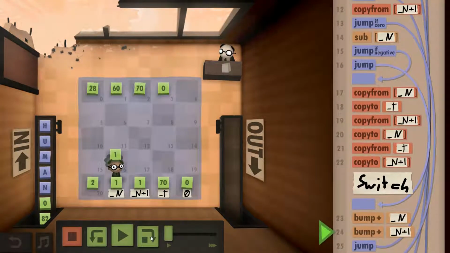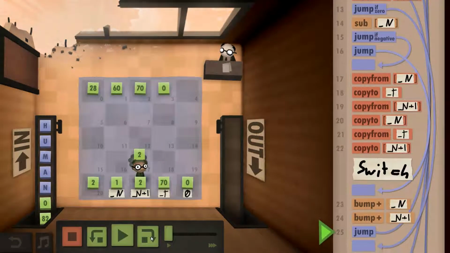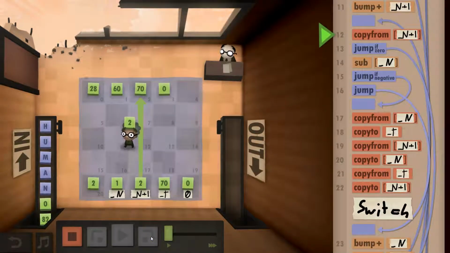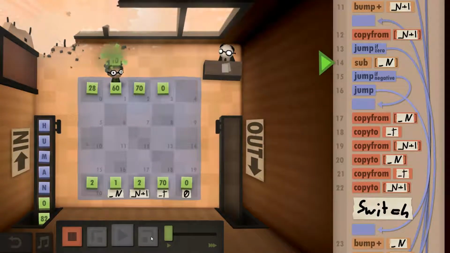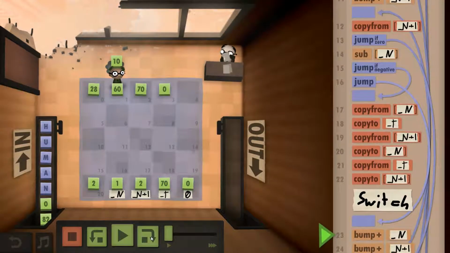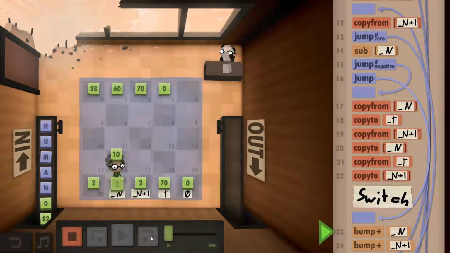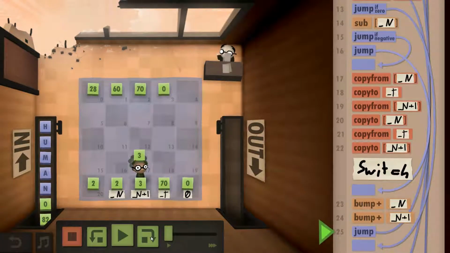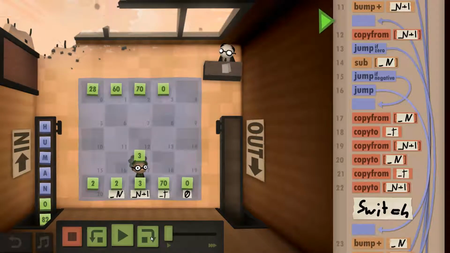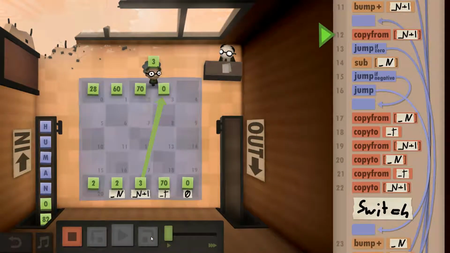It's another switch, because we have to switch the 28 and the 60. Yeah. These are okay. We minus bump the... Wait. Ah, now he incremented and he checks if we reached the end already.